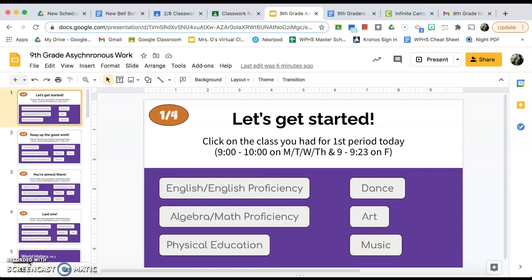I just wanted to show you guys a new tool that Miss Tui and I have been talking about to help our ninth graders better navigate their asynchronous work in the afternoons, just so that they know where all their assignments are, that our expectations of them are very clear, so that they can be the most productive during that afternoon session. So this is an interactive slideshow.